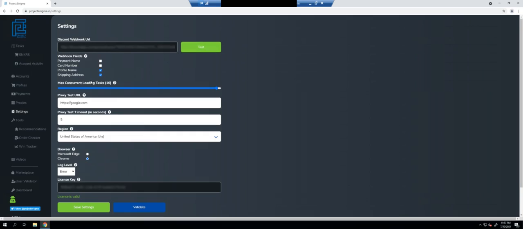Max concurrent loading task. Now, this is all dependent on whatever server or computer you're using, if it can handle a good amount of tasks running at the same time. This just basically says how many tasks can run at the same time, whether that's generating activities or tasks for going for a shoe. This is how many tasks will run at the same time.